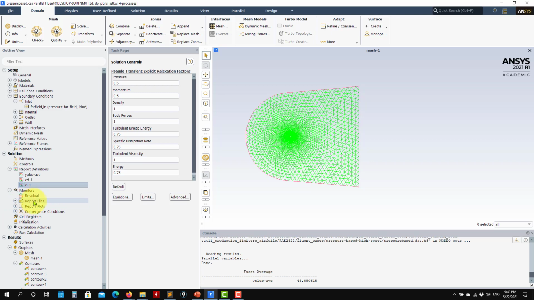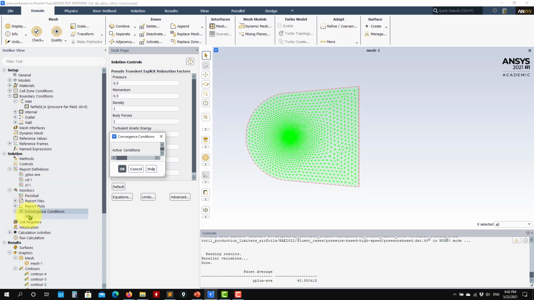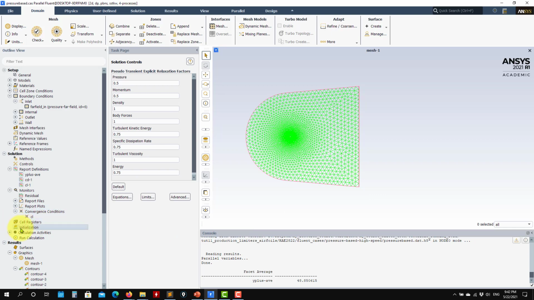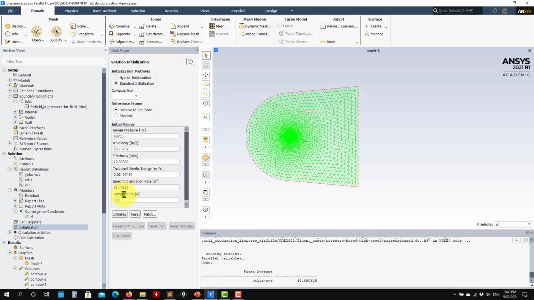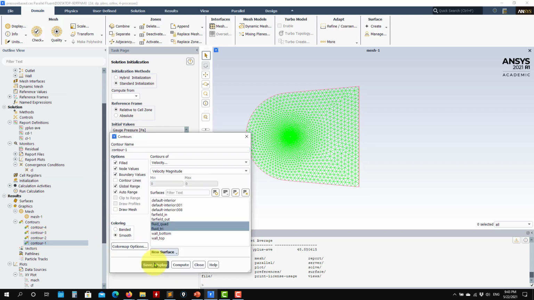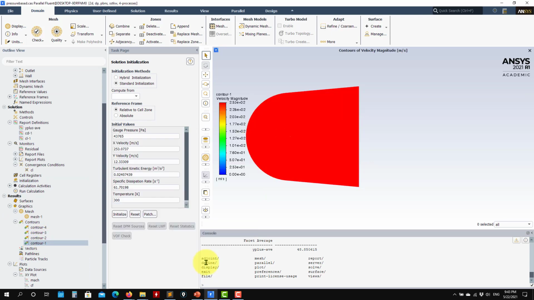So residuals, plots. I think here I set up a report monitor, so you have it there, and now we can initialize. So let me initialize. I'm going to start from scratch, and also I will use a better initialization. Instead of using this one, I will go for a full multi-grid initialization. This is a uniform initialization. If I plot the results here, see that everything is uniform.